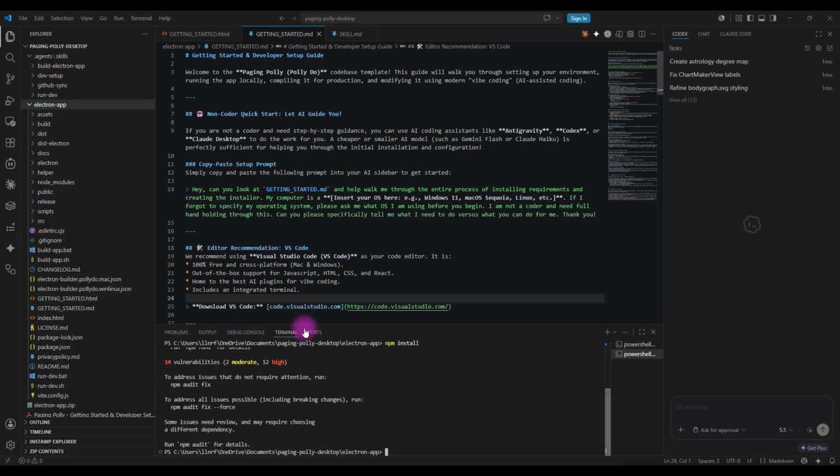And boom, it's done. Don't worry about these vulnerabilities. These are what would be called breaking changes. And considering that this is a desktop app that does not really do external web page opening, those are not something you need to worry about. So that would be doing it the old-fashioned way.